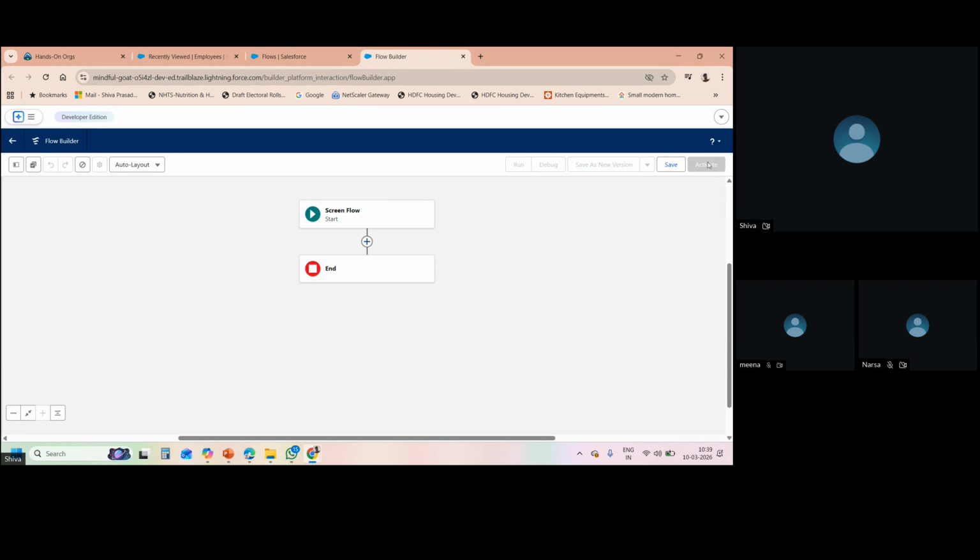So this is the activate button. Whenever you activate this flow, it will work in the UI. If it is not activated, it will not work. So make sure that when you create a flow, the version should be activated.